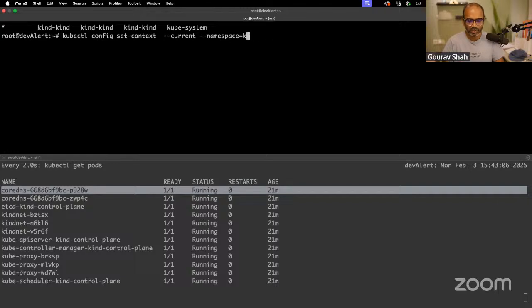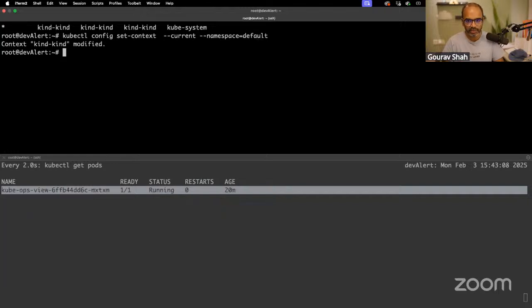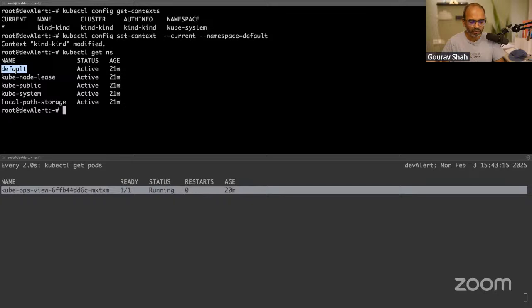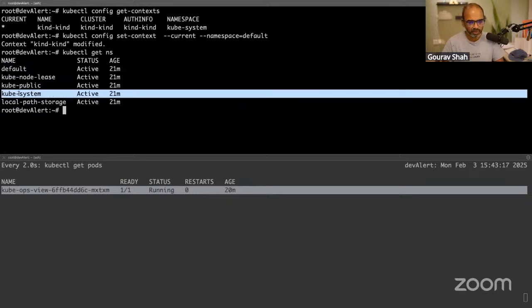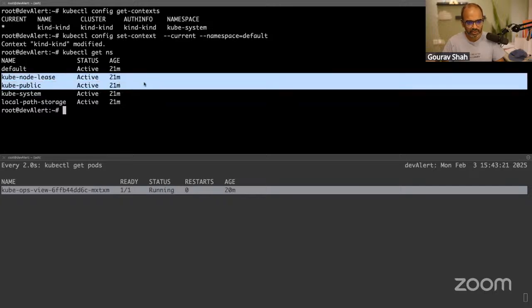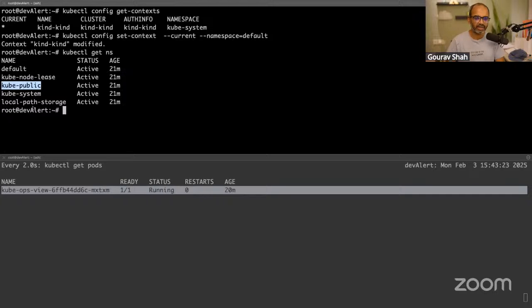I can go back to the default. When it was blank, it was mainly the default namespace. I'm back to the default. So which namespaces are there by default? You have default. That's where all your pods get created by default. Then you have kube-system. Then you have a couple more that we don't generally use much. You can add some ingress and all that in kube-public also. Local-path-storage was created as part of the kind-based environment.